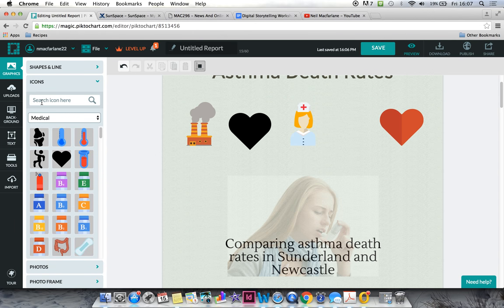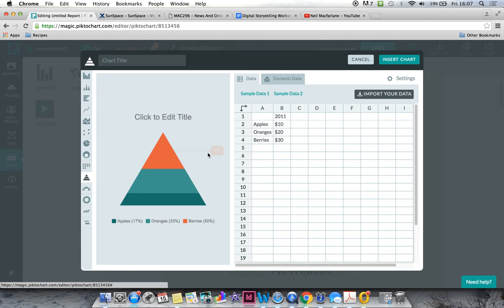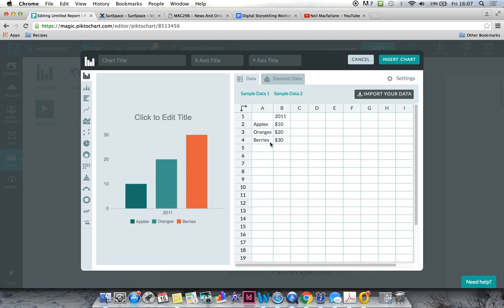The way to put the graphs on is tools and then charts. Let's check that box. Charts. And then here you go. This is it. So that's a pyramid chart, if you want a vertical one, a simple one.